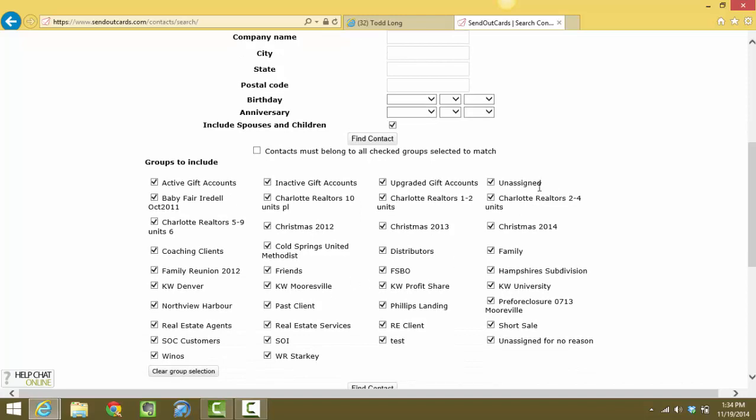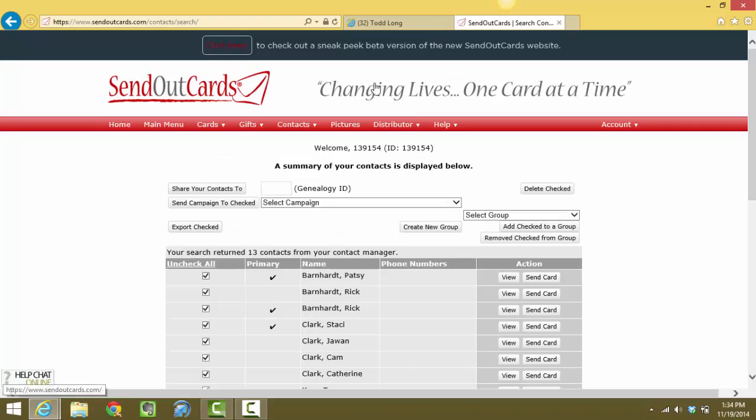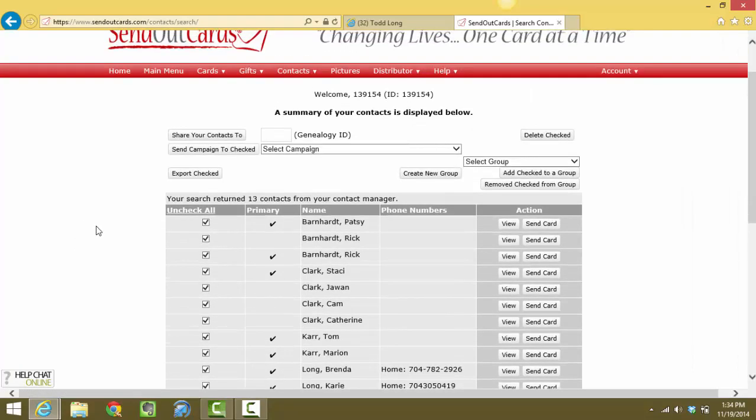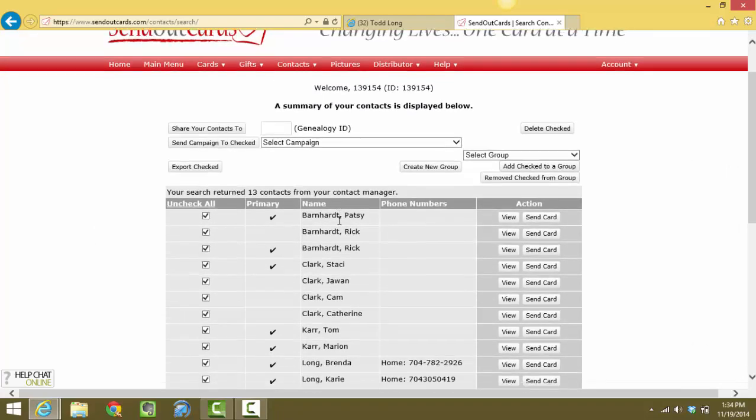And down here are all the groups that Todd has. So we're going to clear out the group selection. And this is where you could click on Christmas 2014 if you already had your contacts in that. In this situation, we're just going to click on Family, Find Contact, and it gives us 13 people. And we actually ended up getting all of the spouses too.